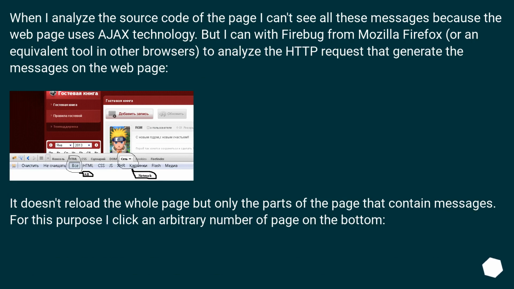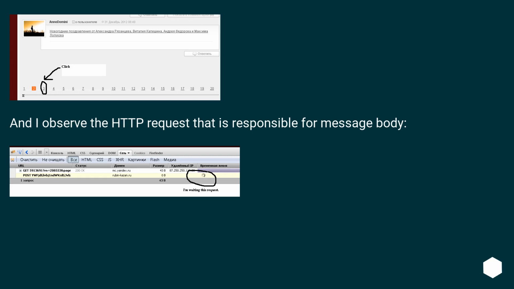When I analyze the source code of the page, I can't see all these messages because the web page uses AJAX technology. But I can use Firebug from Mozilla Firefox, or an equivalent tool in other browsers, to analyze the HTTP requests that generate the messages on the web page. It doesn't reload the whole page, but only the parts of the page that contain messages. For this purpose, I click an arbitrary page number at the bottom. And I observe the HTTP request that is responsible for the message body.